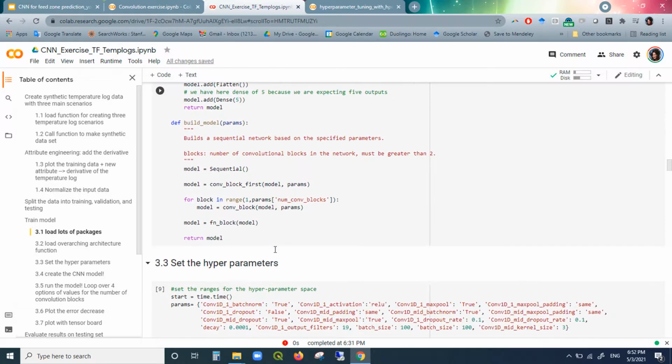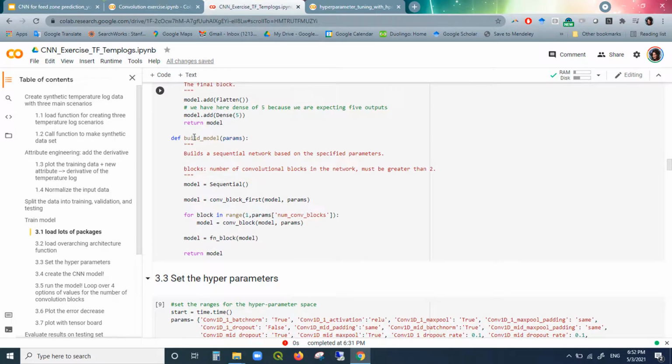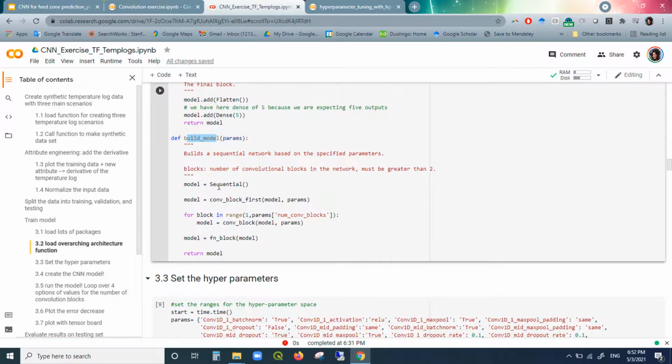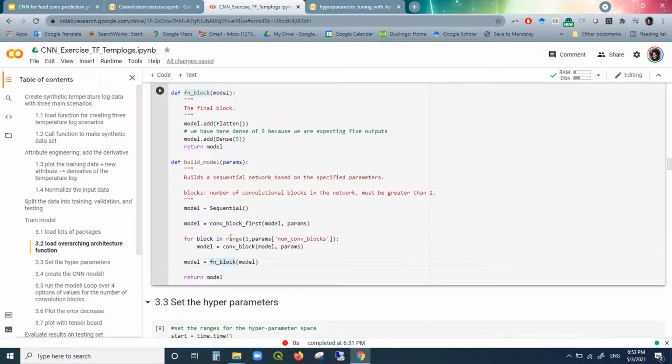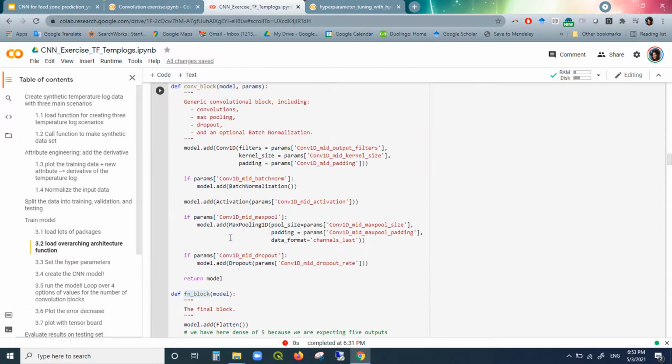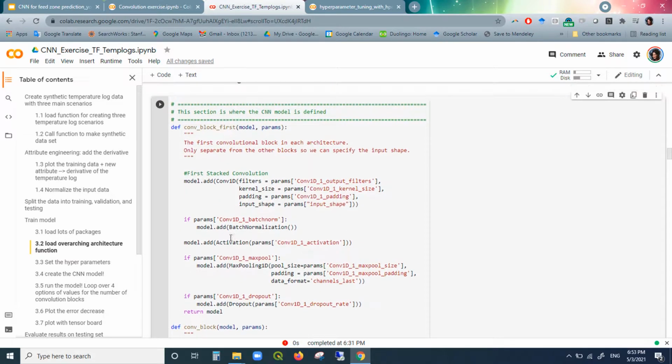So the way the overall structure is looking is, inside build model, we have a sequential model. Then, like I said, we have first a convolution block. Then for i in range of the number of blocks that we decide, we create more and more convolution blocks. And then we have a final block. Okay, now let's take a closer look at these different types of blocks.